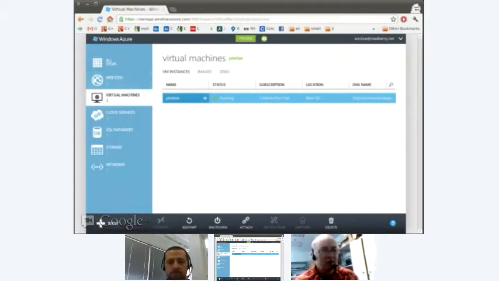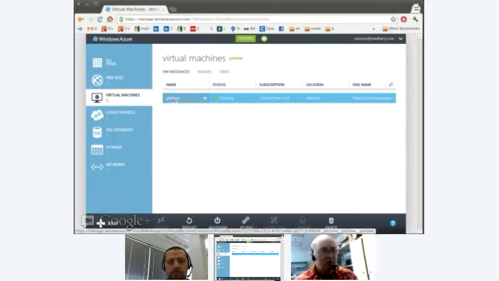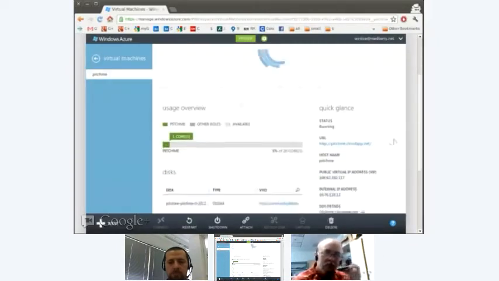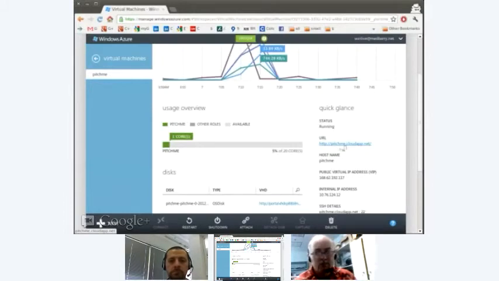All right, so in this window, if you click on the virtual machines that I've previously created, well, let's do that right quick, and it'll provide some additional information. Over on the right, I think you can see all of the URLs are created with a DNS name of yourchoice.cloudapp.net.